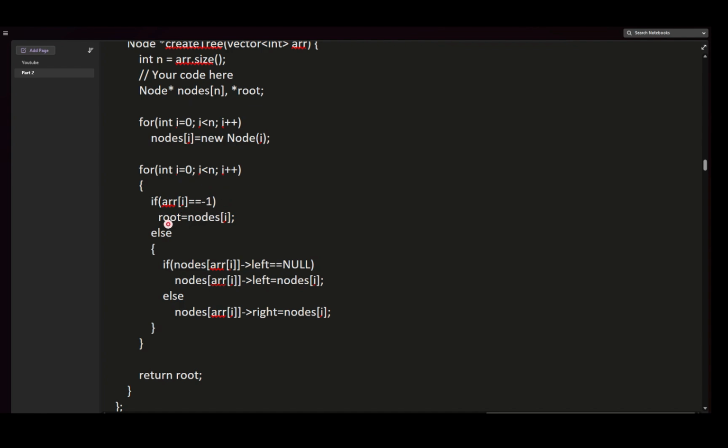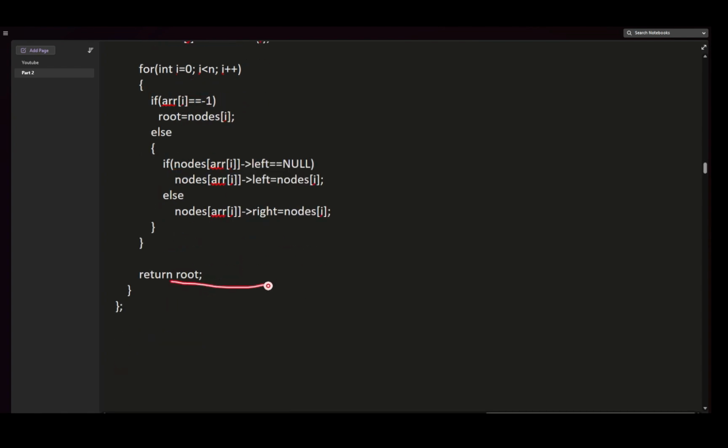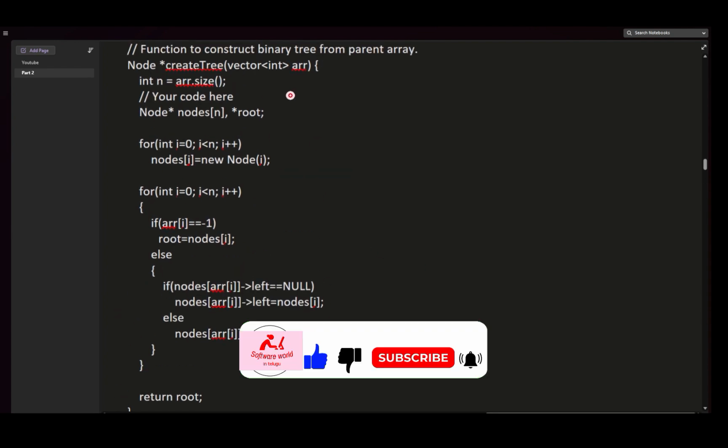If the root has not been assigned, please assign it when the parent array contains -1; assign that node. Else, we have already created the nodes, so the root will be assigned, and the parent and child are obtained with the help of dot left. If it is null, we assign to the left, or else we assign to the right, and we return the root. That's all. Time complexity is linear and space complexity is also linear.